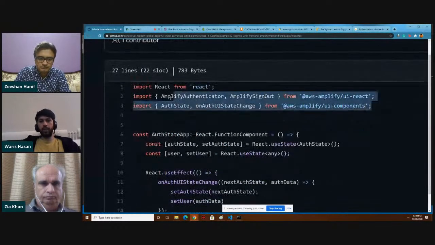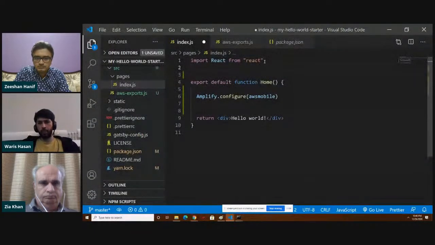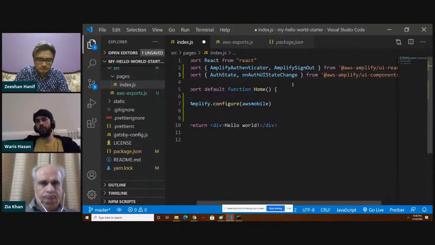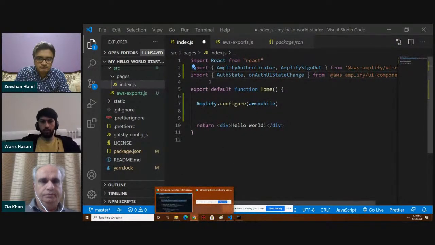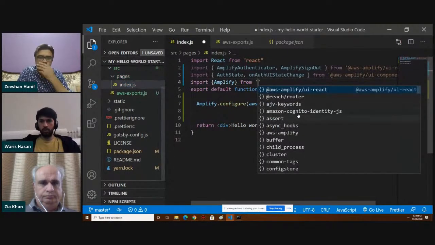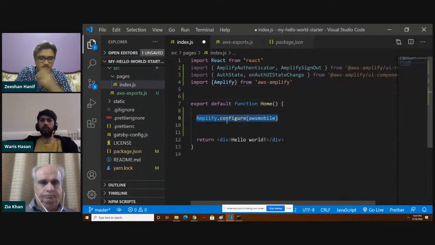So these are the two libraries that we are going to be using from Amplify. I think I might have already installed them. Both of these libraries are related to the UI components that I showed you. And I also need to import Amplify. This is not a very good practice, but I'm just doing it to save some time. You would actually put this in a wrap root element.